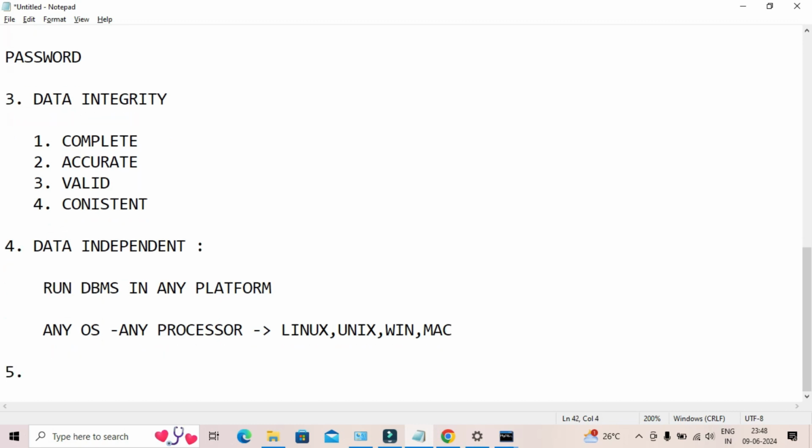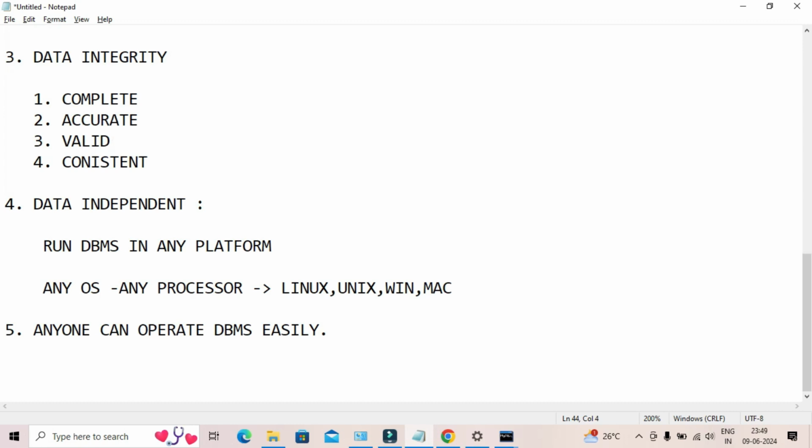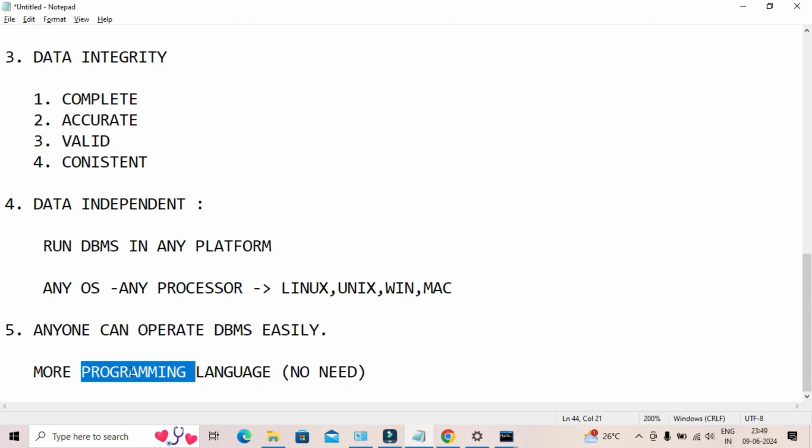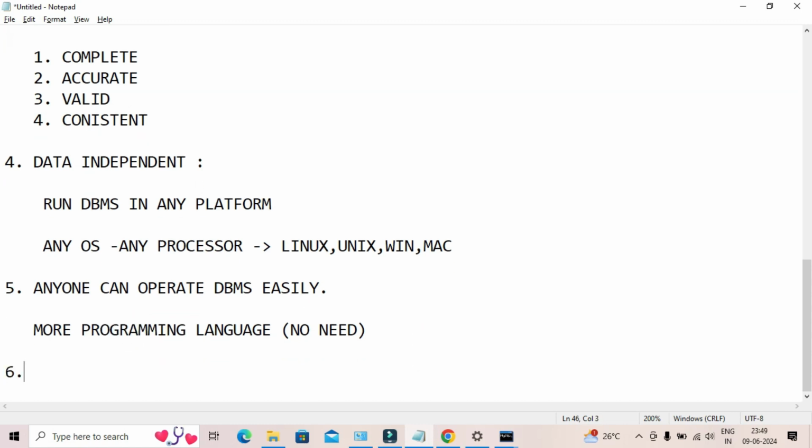The next thing is that anyone with a small amount of programming knowledge can operate DBMS easily. We don't need to know more programming language to run it, because it doesn't need much technical knowledge, just basic programming to run the DBMS software. That's it. The last one is availability.